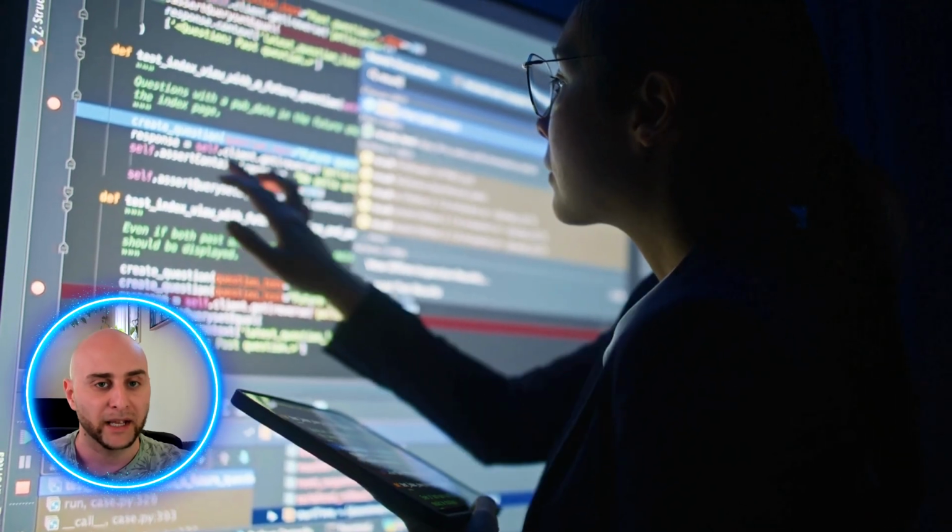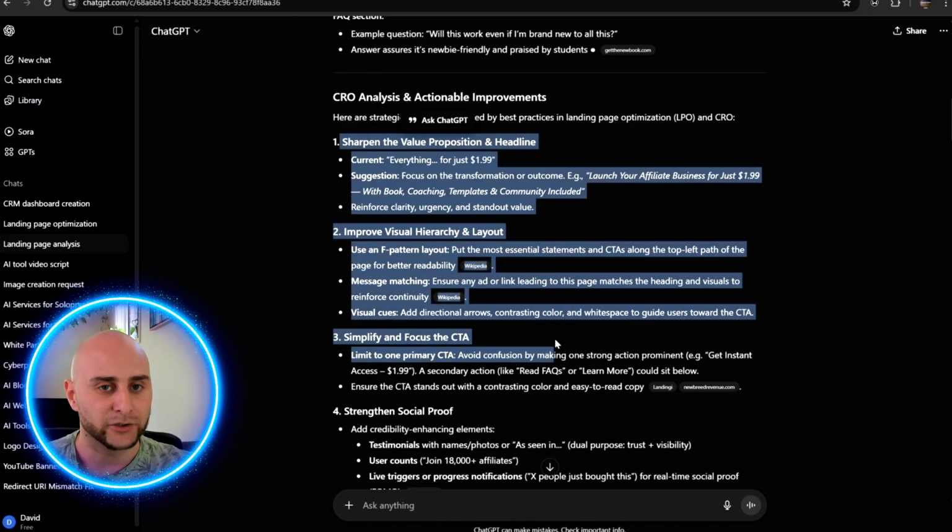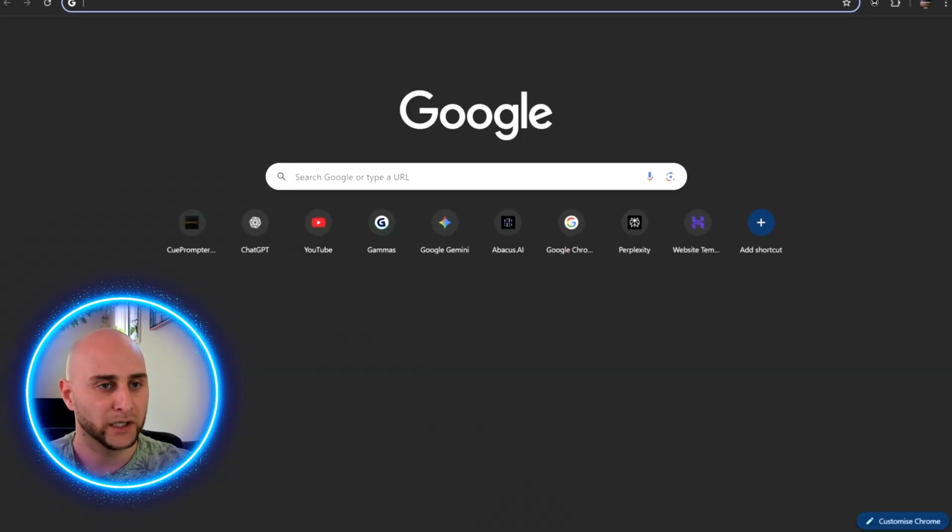What's on the landing page, and the analysis and actionable improvements that you can do of this landing page. It's a random one, this one here.